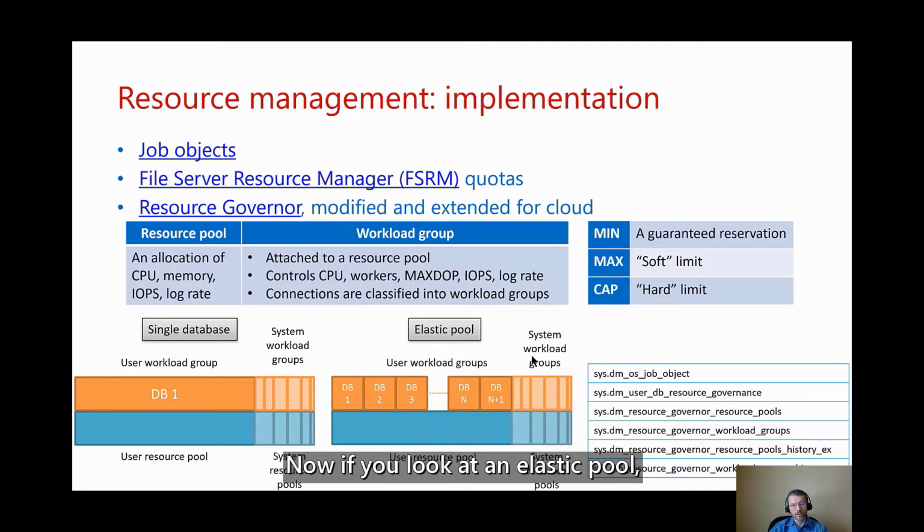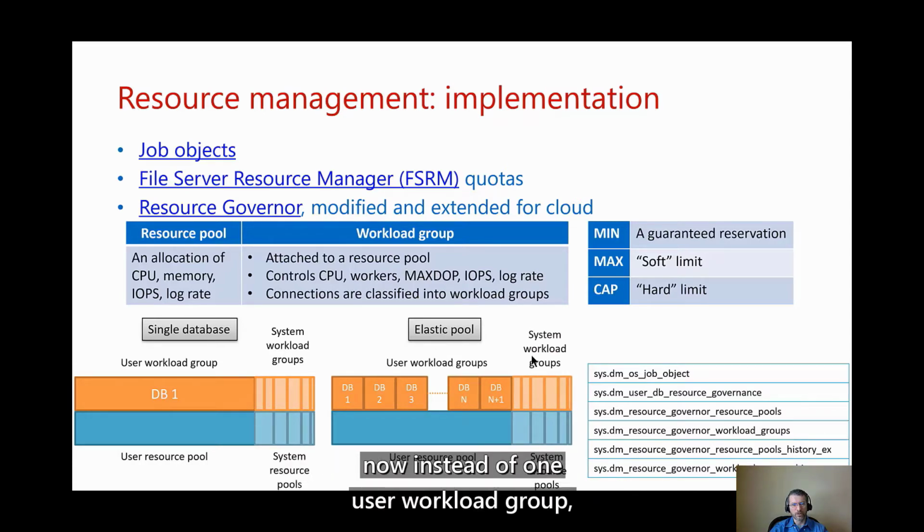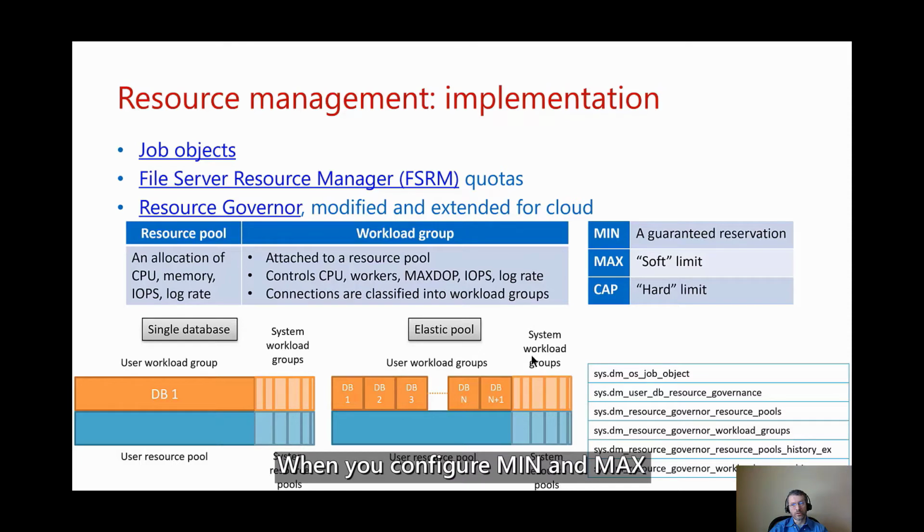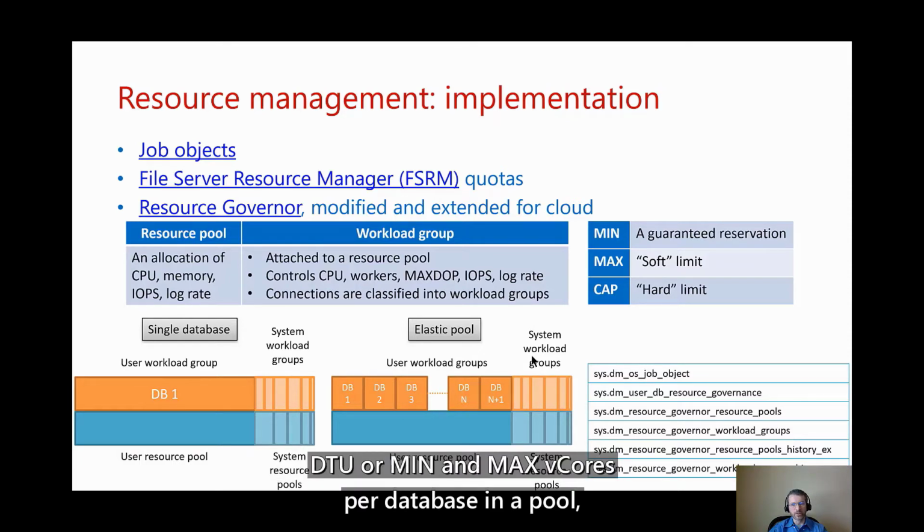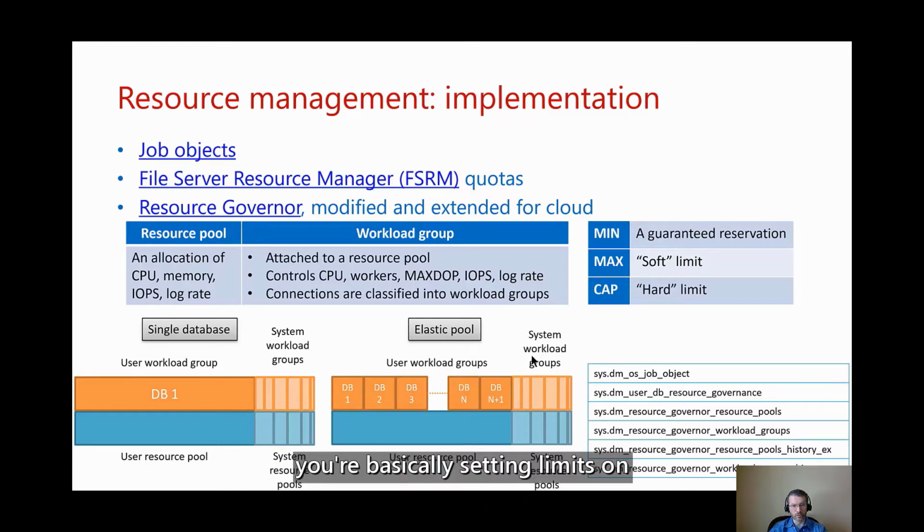Now, if you look at an elastic pool, the picture is very similar, except that now, instead of one user workload group, you have many, one per database in the pool, right? And when you configure min and max DTU or min and max vCores per database in a pool, you're basically setting limits on the workload groups in this elastic pool.